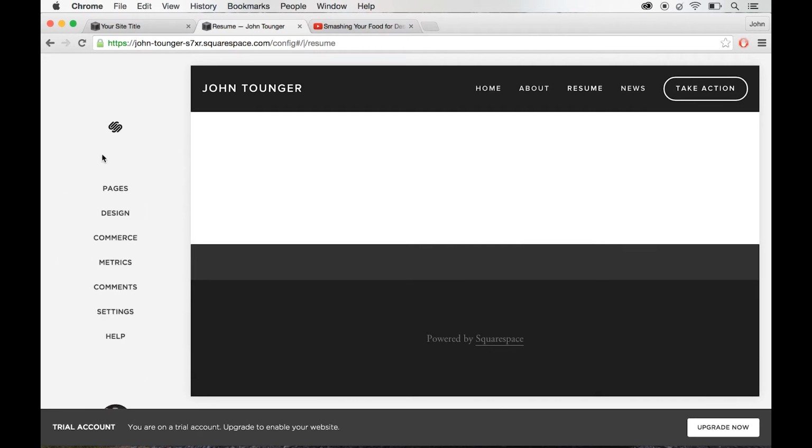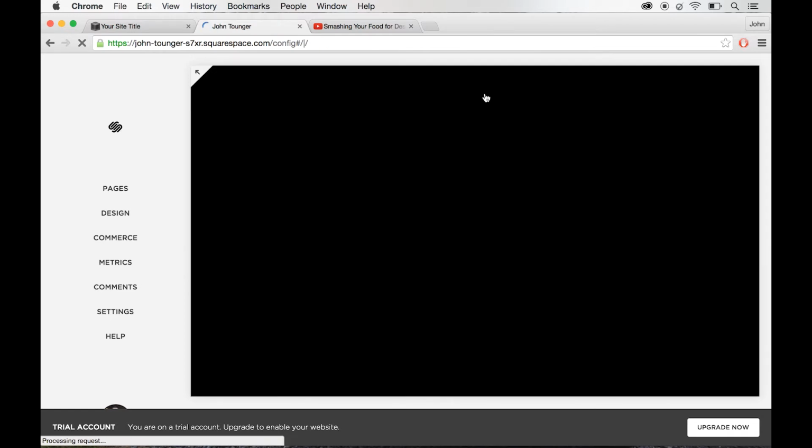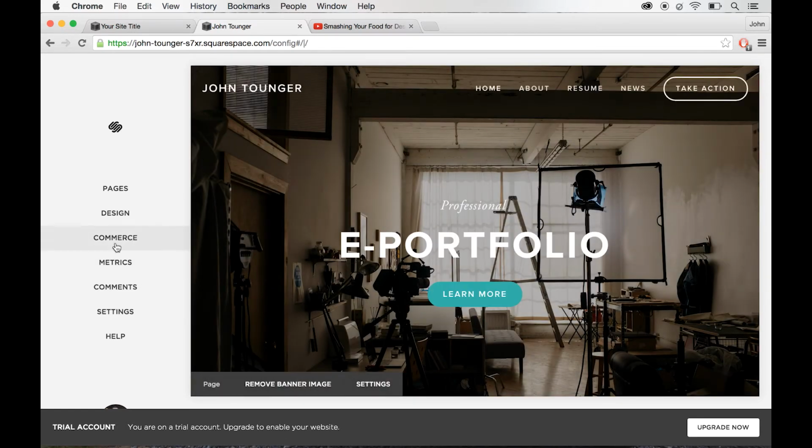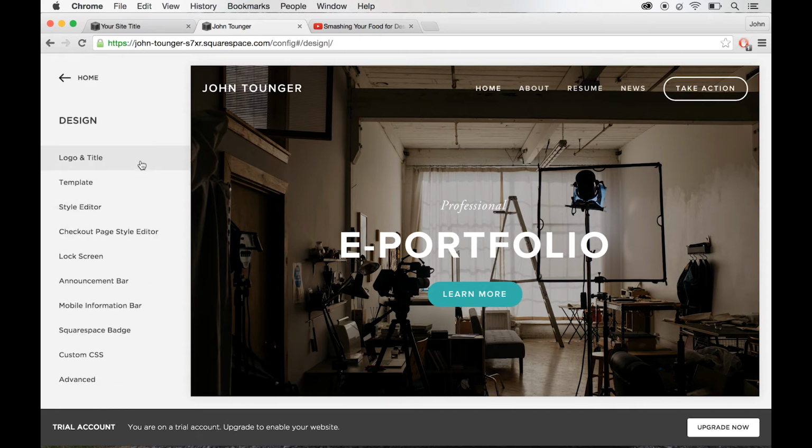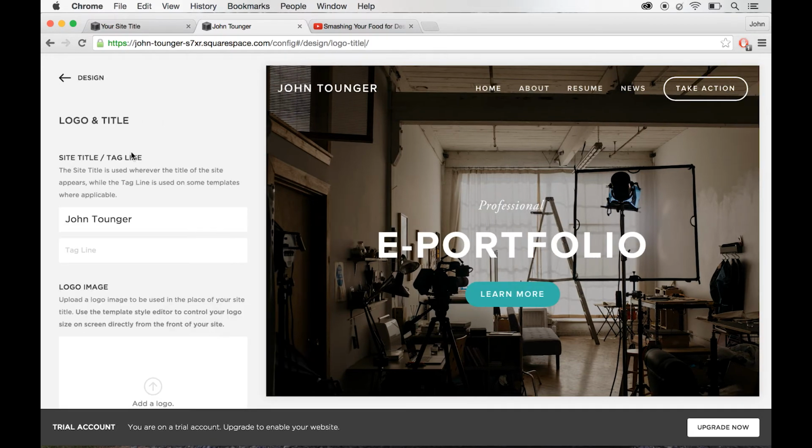Now for this next part, I'm gonna go back to the home page here so that you can see how we're gonna design the little nitty-gritty details of this website. Here we're gonna go into our design tab, and you have all of these options in the design tab. You can insert your own custom code if you know code. You can insert a custom logo or change the title of the website.